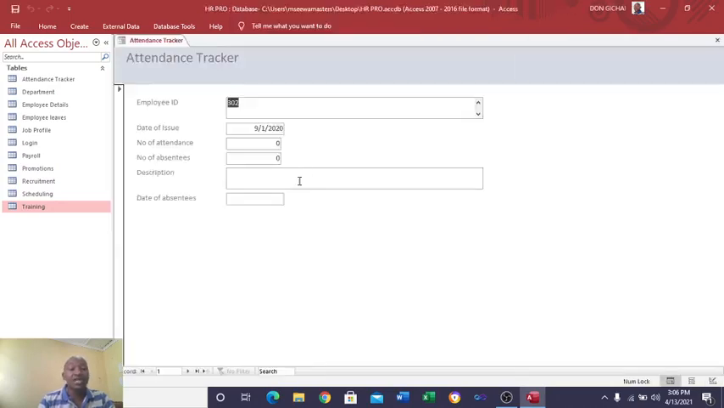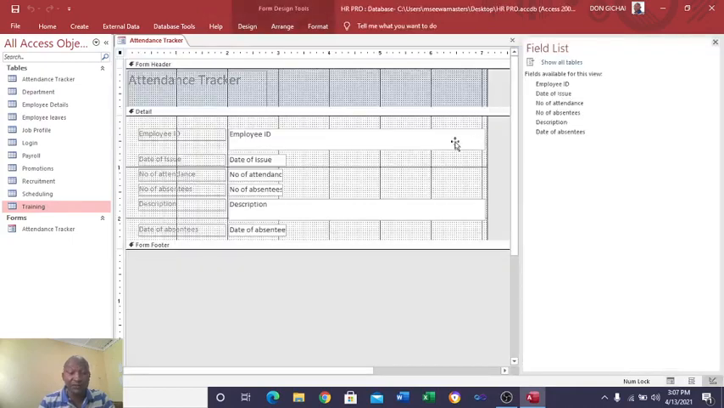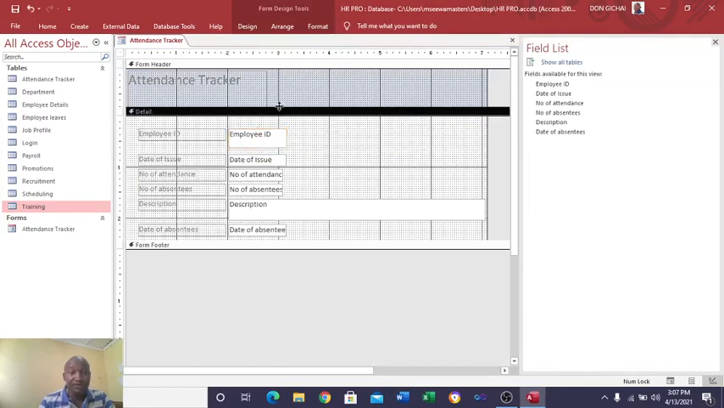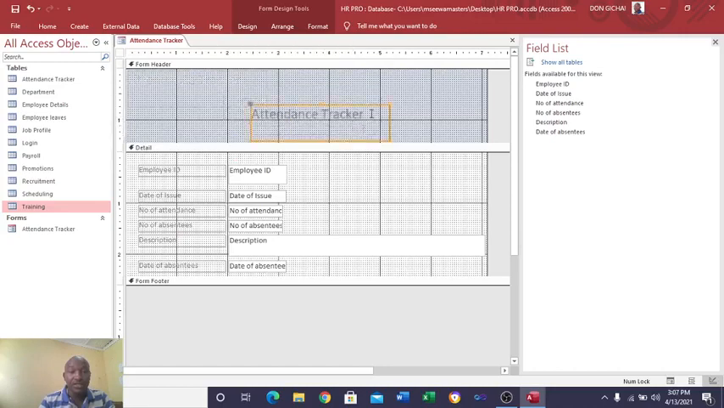Remember, you can name a file, that is a form and a report, in the same manner, but you cannot really name a table and a query with the same name. Therefore, ladies and gentlemen, this is a form. We just do a bit of modification on this form so that you can be in a position to have a proper capture. Then you can just go to this attendance tracker, have a heading design.